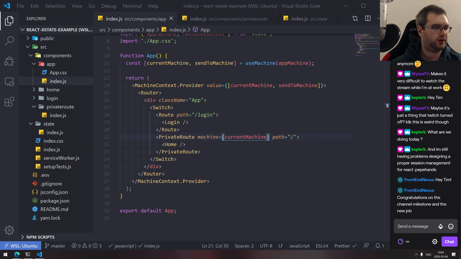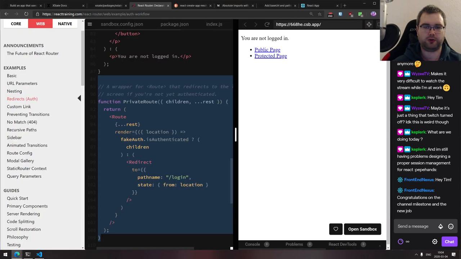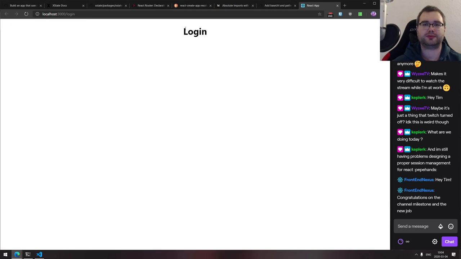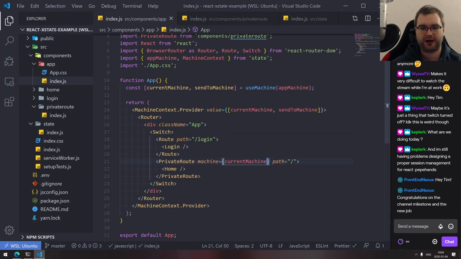That is the wrong window. Let me go here. So there's our app. And if I try to open the homepage now, it redirects me to login successfully. So we set the authentication bit up, right?